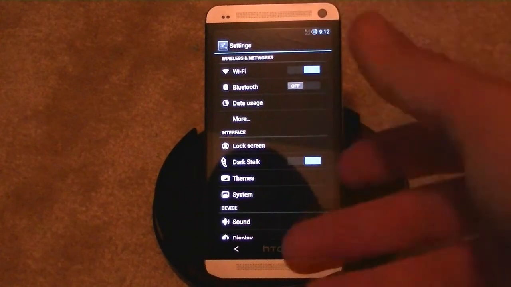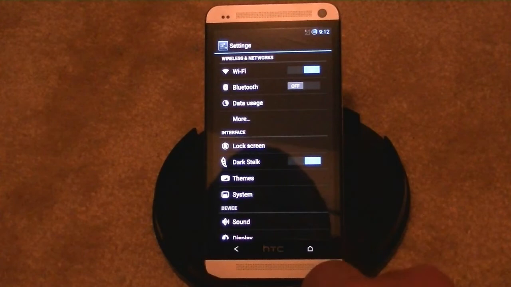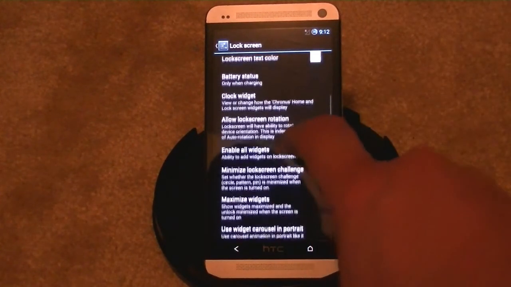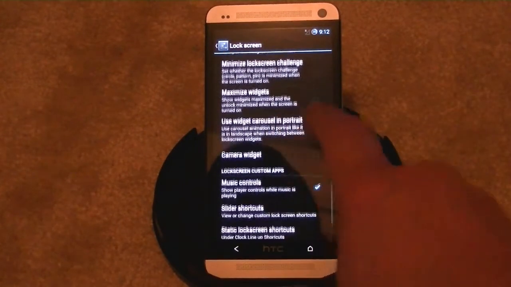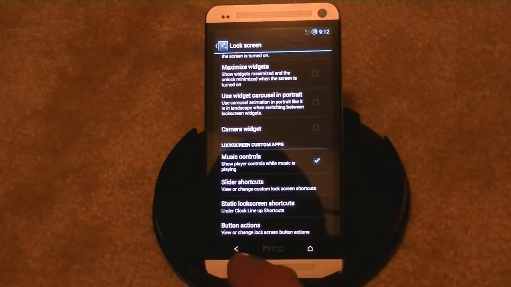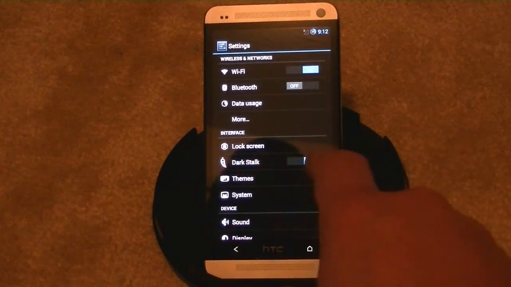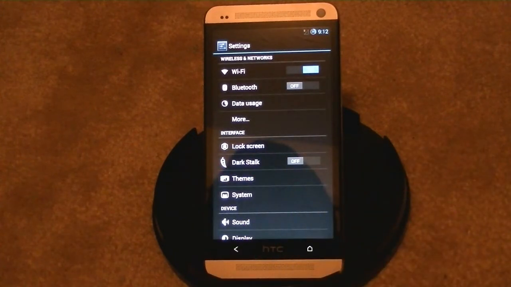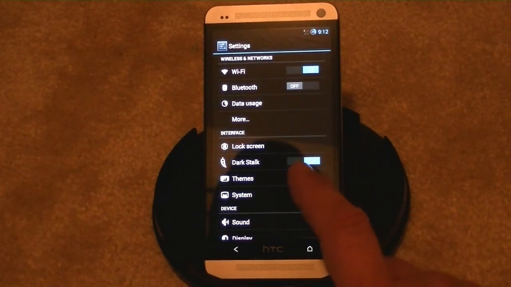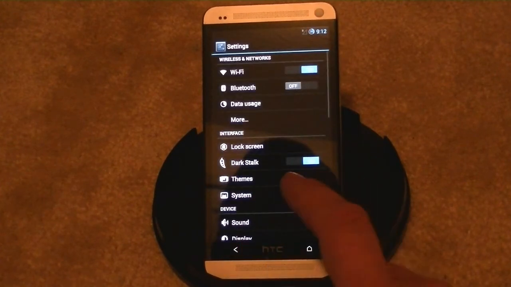We have, of course, Wi-Fi, Bluetooth, data, lock screen options. This is for your interface. Just text, color, status, battery. Again, I can't spend enough time on all this stuff because there's so much stuff. Camera widget, music control, slider shortcuts, stock lock screen shortcuts, button actions. You can turn dark stalk on or off, as you probably could tell the difference there. It's really dark. The themes, you don't get right from here, but this is where you could apply themes.